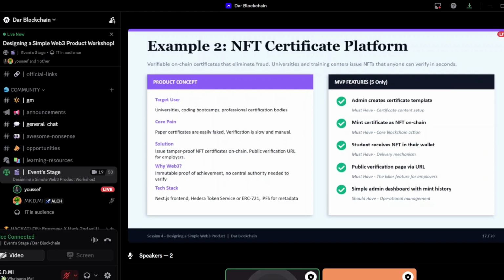Employers regularly receive fake degrees and professional certifications. Verification is slow, manual, and expensive. Universities don't have a centralized verification system that works across borders. And the people who suffer most are the honest graduates whose legitimate credentials are devalued because the market can't easily distinguish them from fakes. The NFT certificate platform solves this elegantly and permanently.